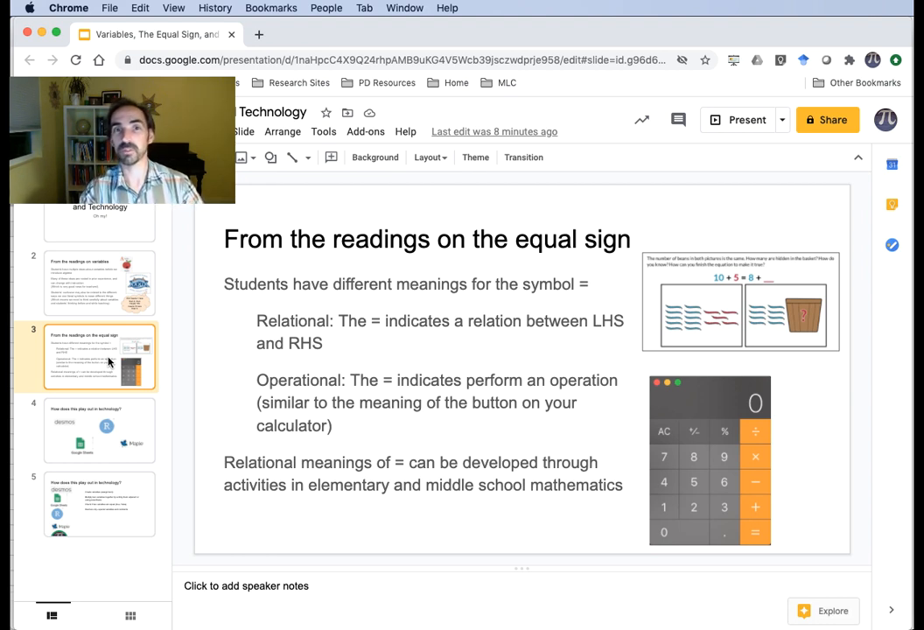Alright, so this week you also read a couple of readings about the equal sign, and much like the literal symbols research, students have really different ideas about the meaning of this equal sign. One of these ideas is called the relational idea. This is kind of the conventional meaning, which is that there's a relationship or a balance between the two things on the left-hand side and the right-hand side of the equal sign.